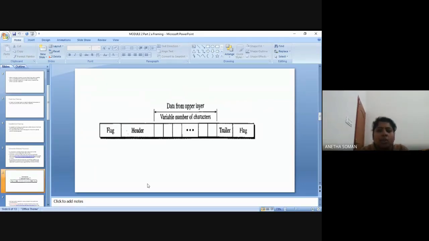Now, what is this character-oriented protocol? In the diagram, you can see a frame. This is the frame that is represented in character-oriented protocol. You have got a flag field, a header field, a trailer, the data, and another flag field. So this is the frame structure of character-oriented protocol. Now, whatever is represented as data are the 8-bit characters. Data that is to be carried are the 8-bit characters.